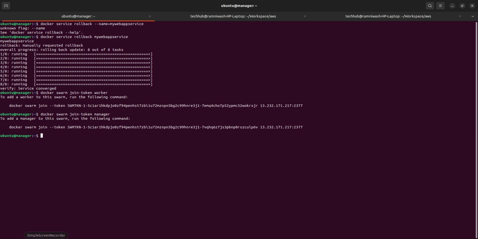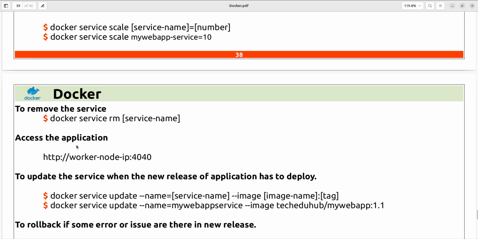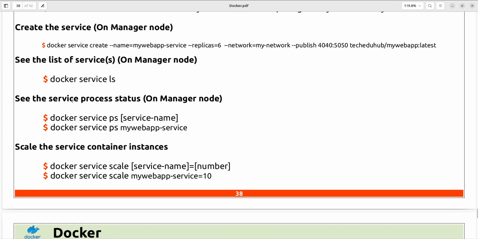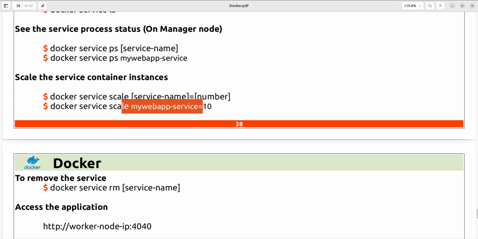Fine. So this is the use of Docker Swarm. How many new commands have we done in this one? How we can scale the service, how we can roll back the service, and how we can upgrade the service. If you want to deploy the latest version, you can do it. If you want to roll back, you can do it. That is done by Docker Swarm.